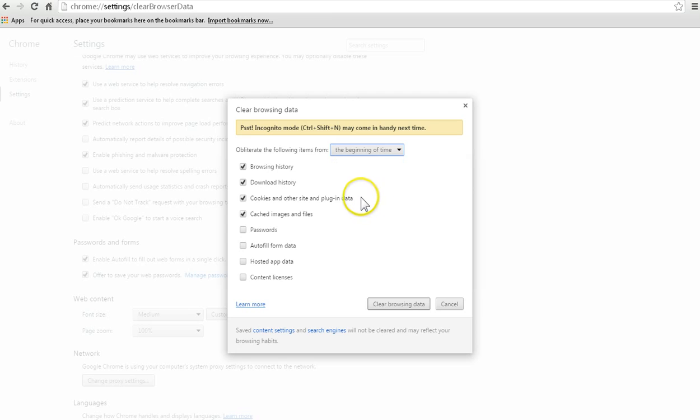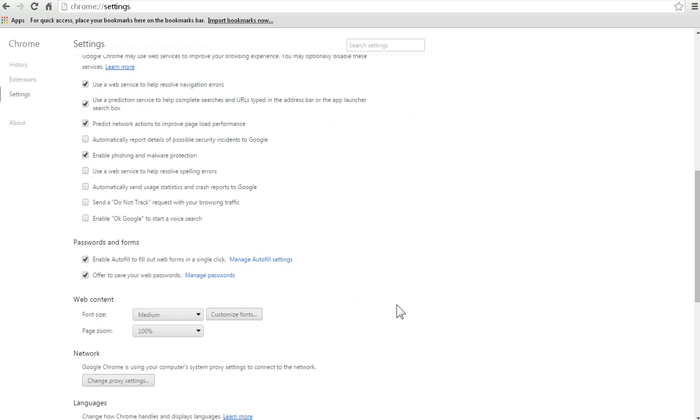From there, because we're only concerned about the cookies and the cache, let's remove the check marks from everything else. So, you want to ensure that only cookies and other site and plugin data and cached images and files are checkmarked. Once you've done that, go ahead and click Clear Browsing Data. And that's it. You've cleared your cache and your cookies.